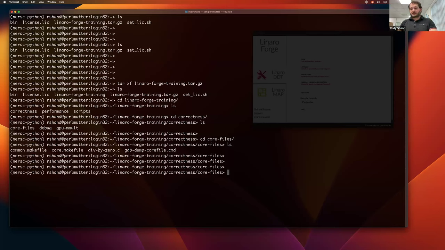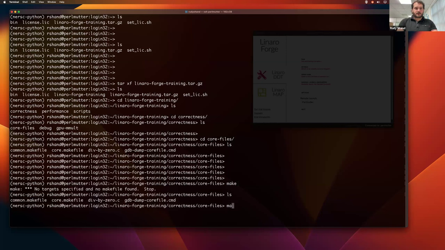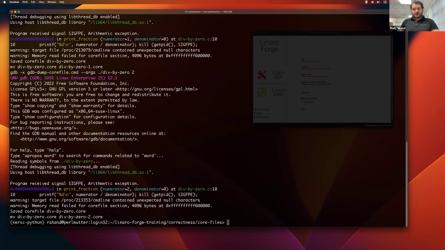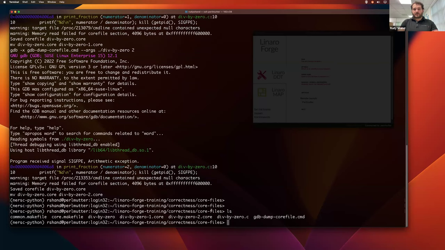So this is not actually connecting to anything physical. This just uses GDB and it bombs out the application to produce a couple of core files. So you don't have to load anything. It's just using the default modules on Perlmutter. So if you just run make in this folder, make -f or the makefile. Okay, so what it's doing is just loading up GDB and breaking the application. So you can see it's got a couple of core files here.